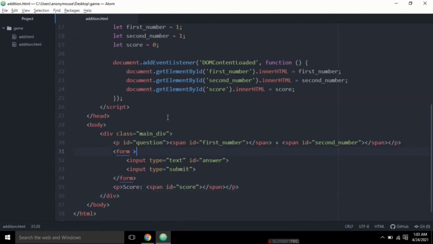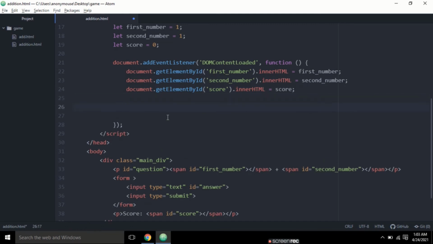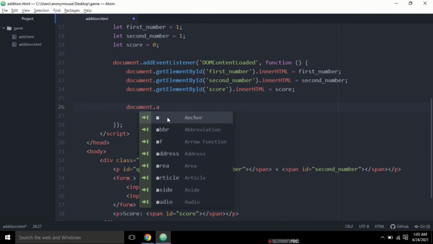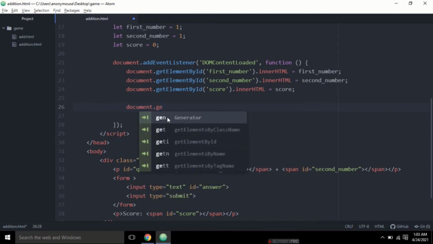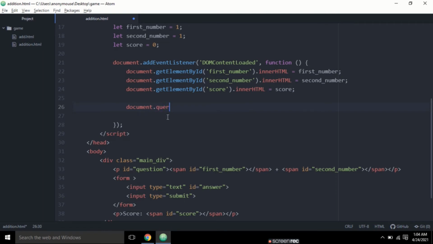Okay, now if I submit the form, I need to update the score. Let's write code for the form submission. Now I'll use get element by tag or simply document dot query selector. This will search whatever comes inside the single quotes. If I need to find ID, I'll use some ID like score. If I need class, I'll put dot and class name here. Right now we need a simple tag, so I just write form. And if this form is submitted, then run this function.